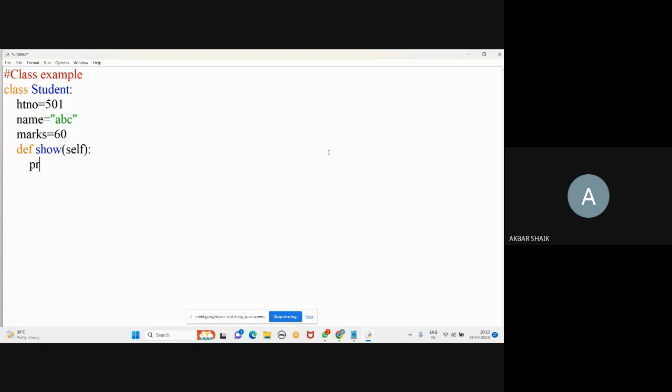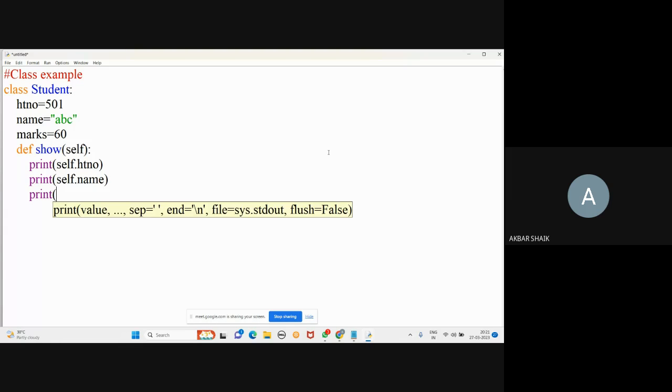Now if you want, you can display the details with print. For example, I want to display self dot hall ticket number, and similarly print self dot name, and print self dot marks. Okay, so this is a simple program.